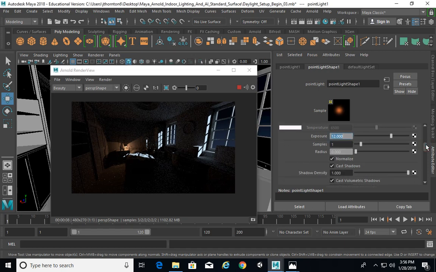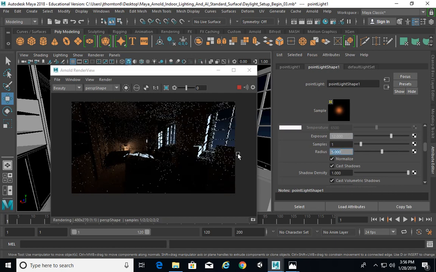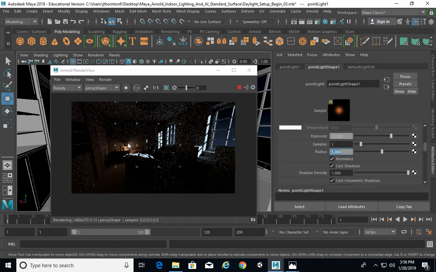So what I want to do here is talk about softening the shadow on this light. We do that in Arnold by changing the radius here. The radius is basically how diffuse the light is. So if I give this a higher radius, you can see that it's going to have the effect of kind of blurring that shadow out, and that shadow is instantly going to look more realistic.